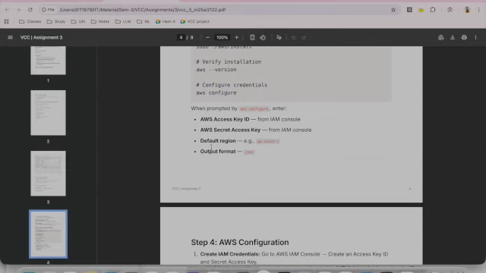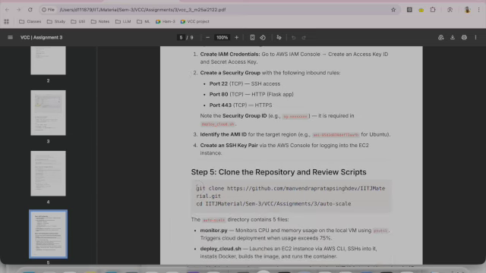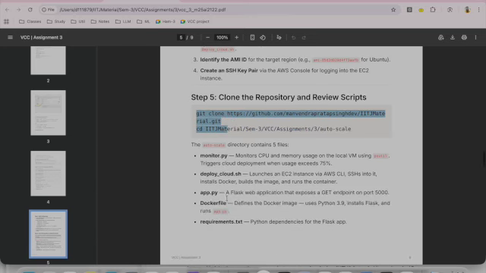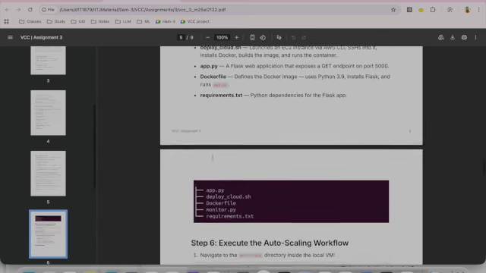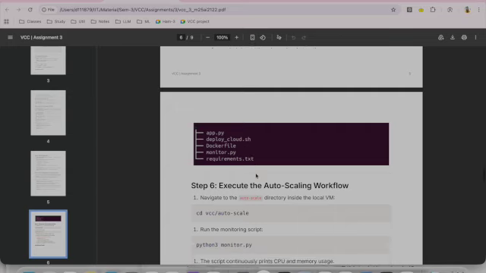Now configuring AWS, then taking a pull from my clone of my code, and you can see the code part. Then you will see the folder structure like this. We have already seen that one in Git.